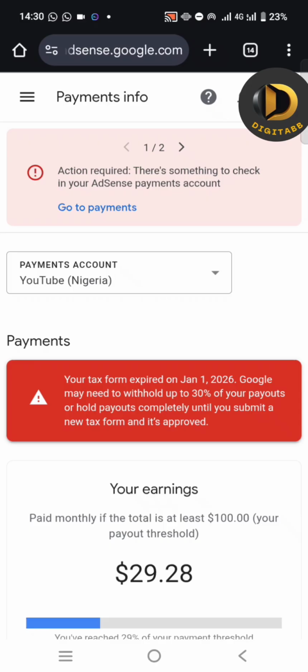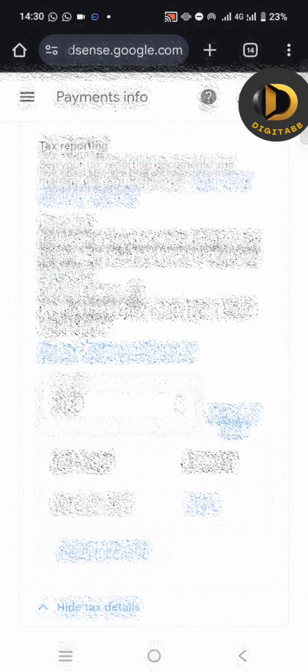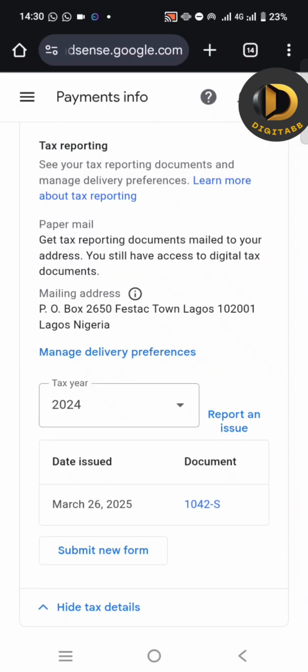Listen, you don't need to panic. Okay, I will show you a step by step method of solving this problem in AdSense. So click on the red notification. So I'll click on it. After clicking on the red notification, it brings me here. Okay, so now scroll down, you will see where they wrote submit new form.